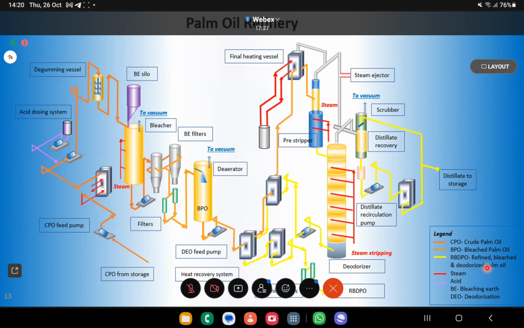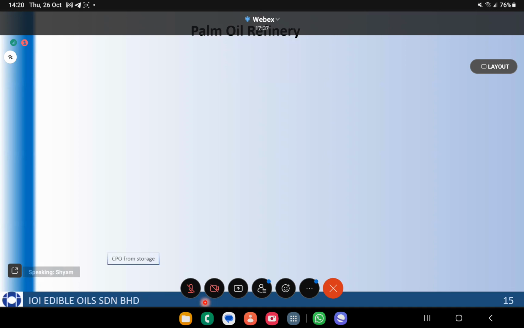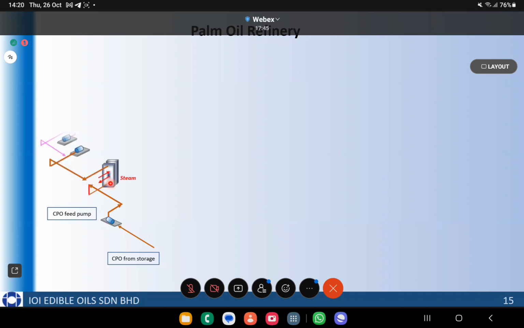Now, this is the refining process, which I will walk through step by step, so it'll be easier for you to understand. Okay, we get CPO coming from the storage. It is heated up in the plant. We have heat exchangers here, which use heat recovery or steam. And the heated oil then is dosed with phosphoric acid to degum it, because the oil contains gummy matters.